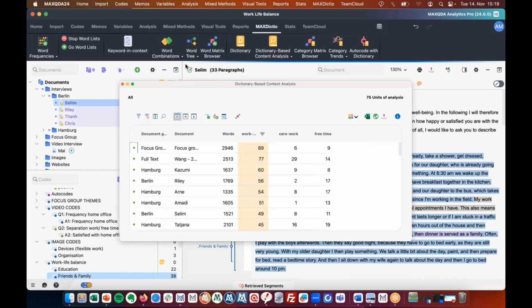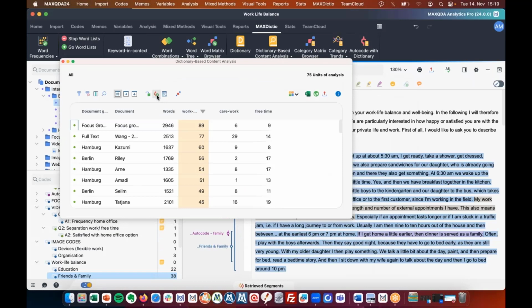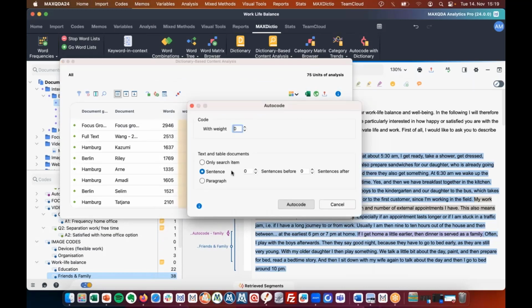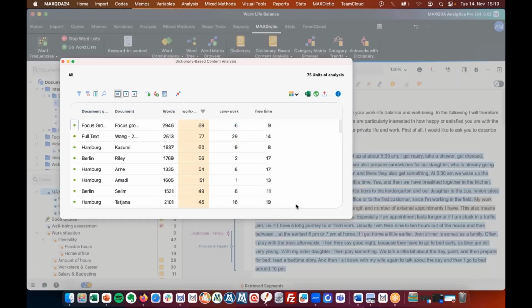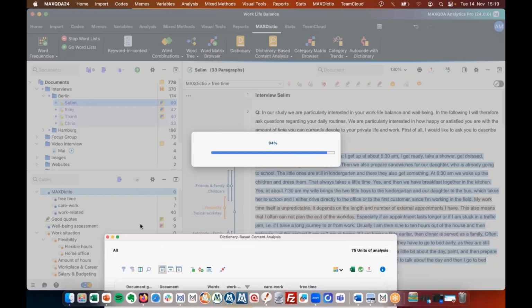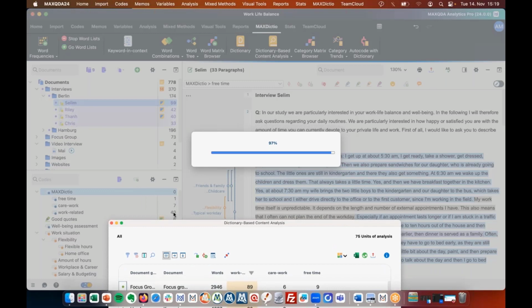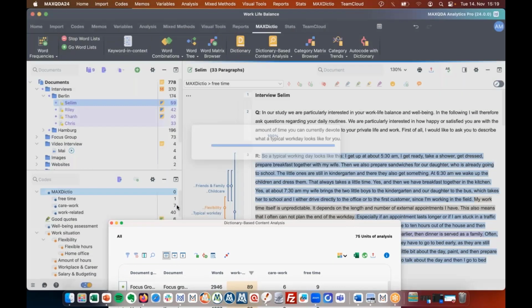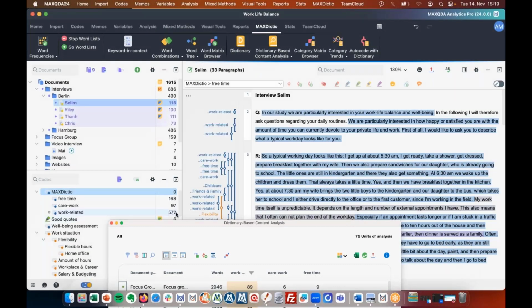And then we can say we want to actually auto-code our results. And then maybe let's always pick a sentence. And then every sentence that contains one of these words in our list is applied to the corresponding category or code here in the code system. You see it runs for a second, and then you already see here in the background, it found work-related 40 times, care work 7 times. In total it went up 570 times across work-related, care work, and free time.